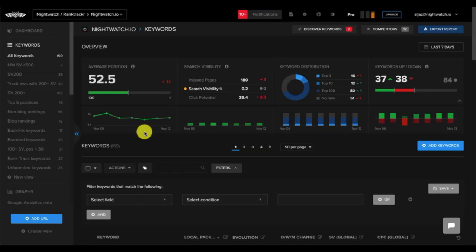Whereas with our competitors, such as SEMrush, each section is designed in different ways, which makes it difficult to navigate across the software. Now this area here includes a graph which shows the average ranking for all your keywords. Here you can see the number of index pages, your search visibility, and then click potential, which is calculated based on your rankings and search volume.